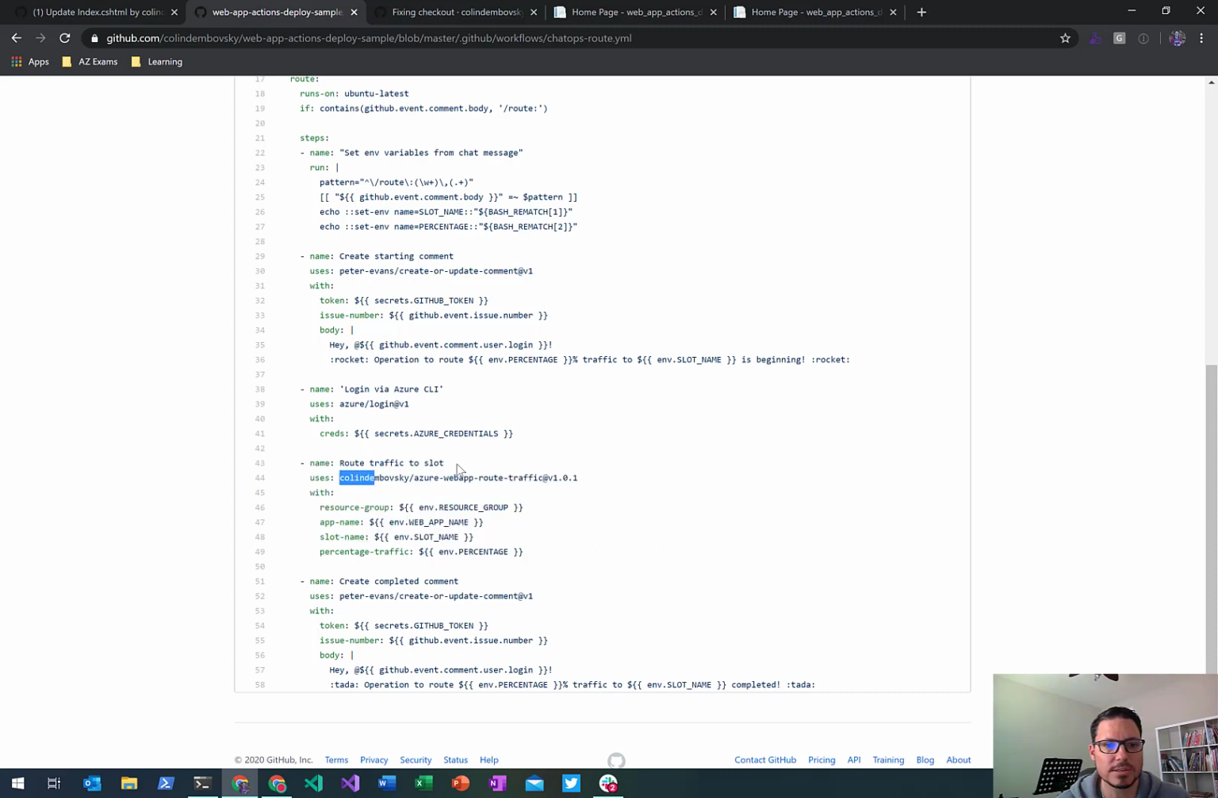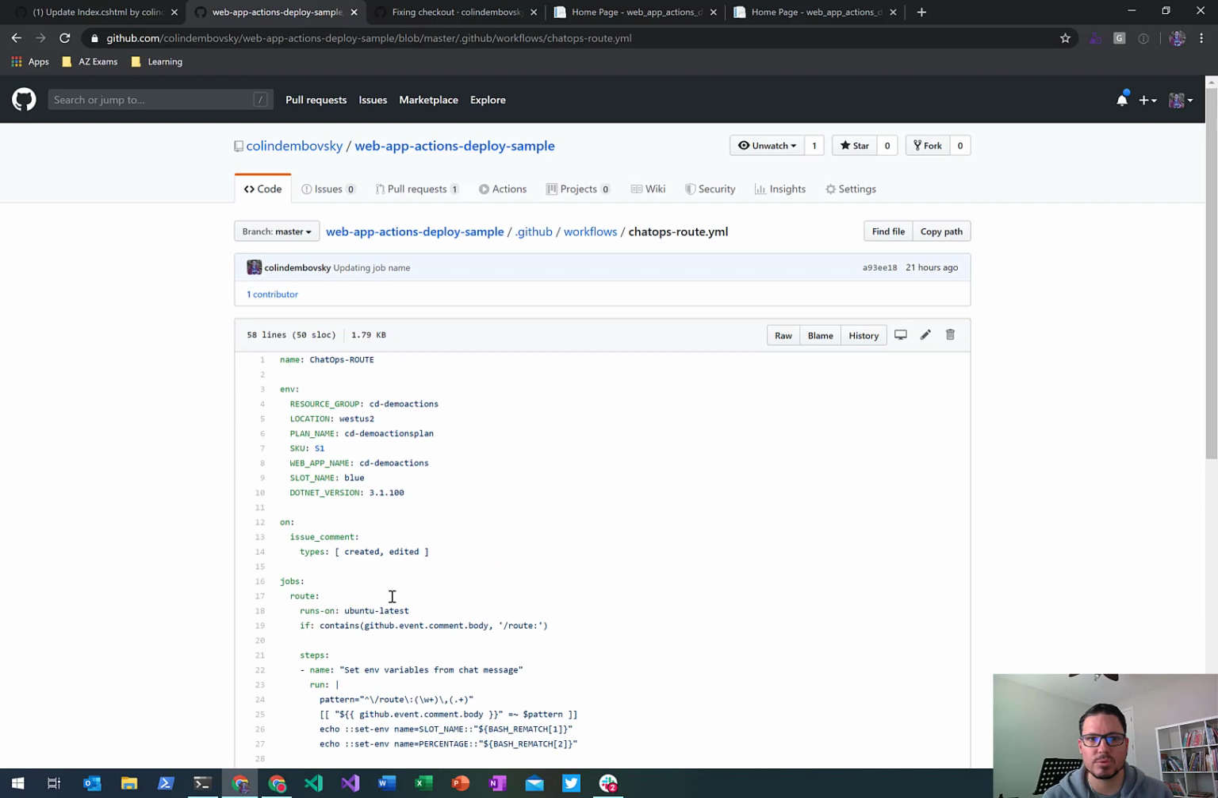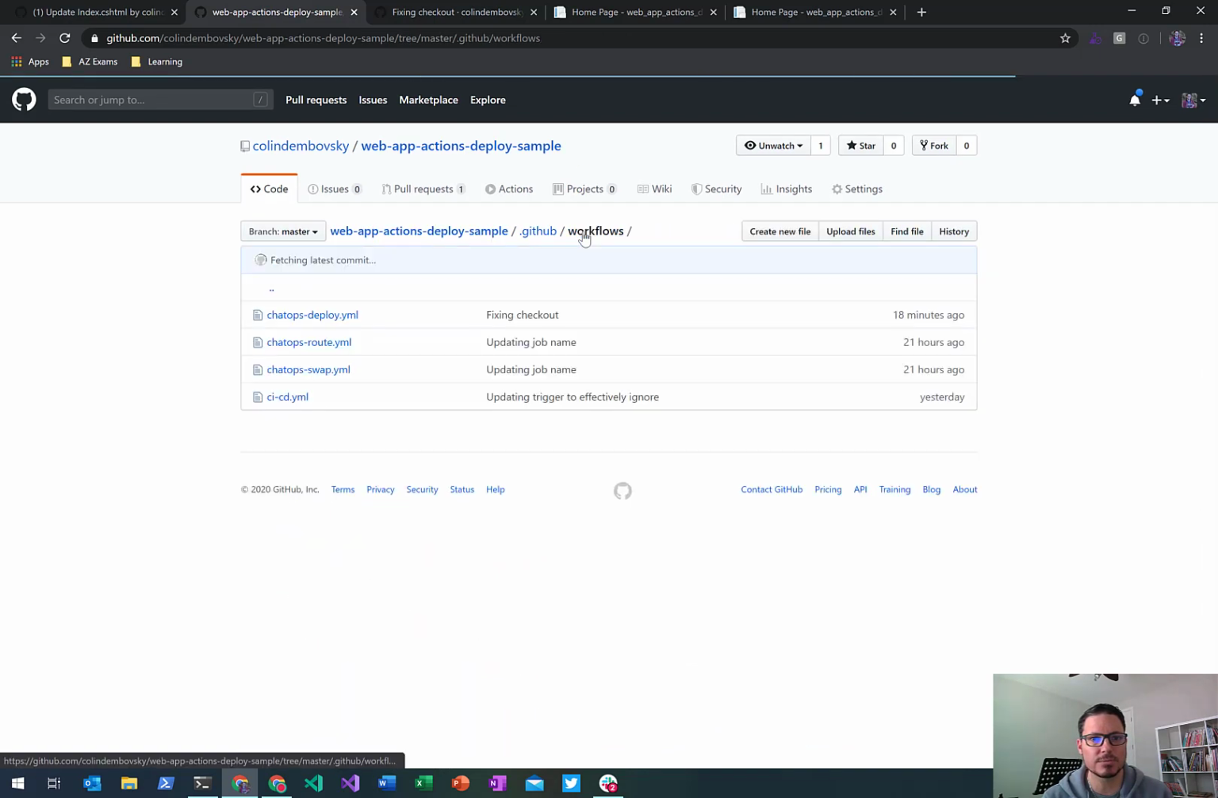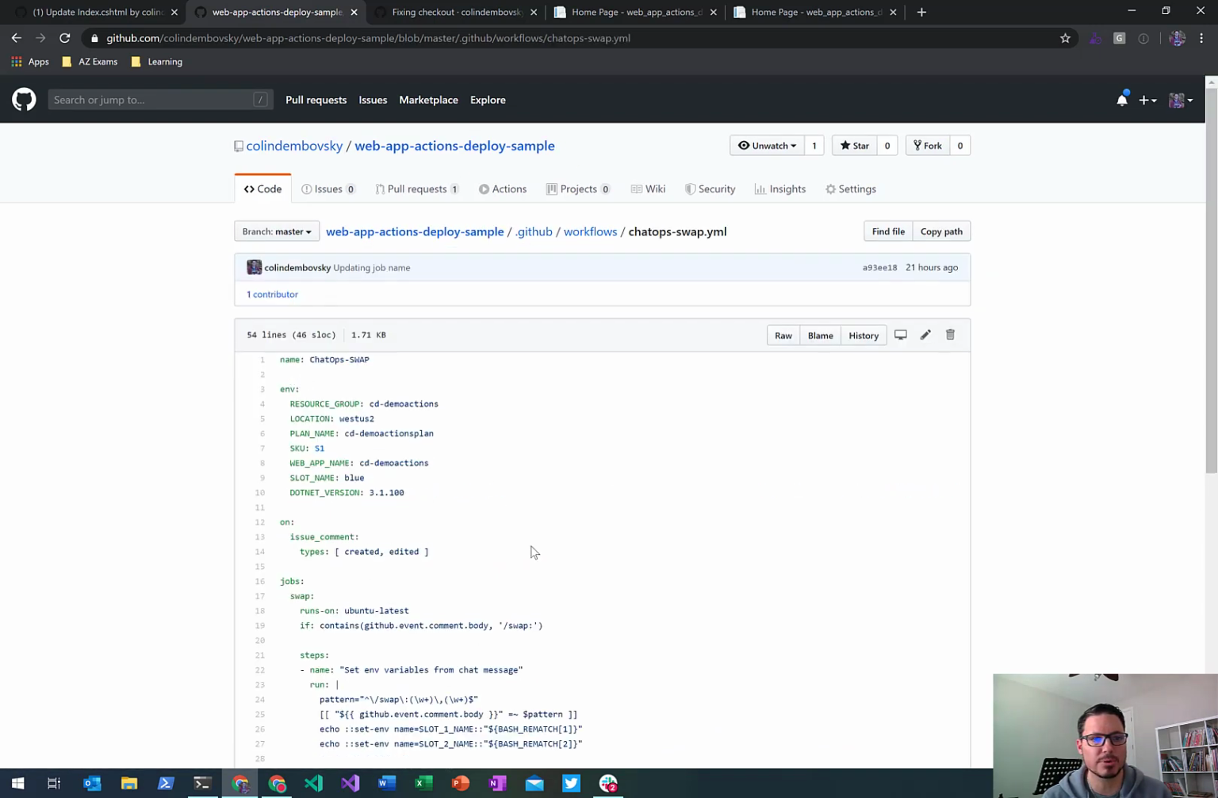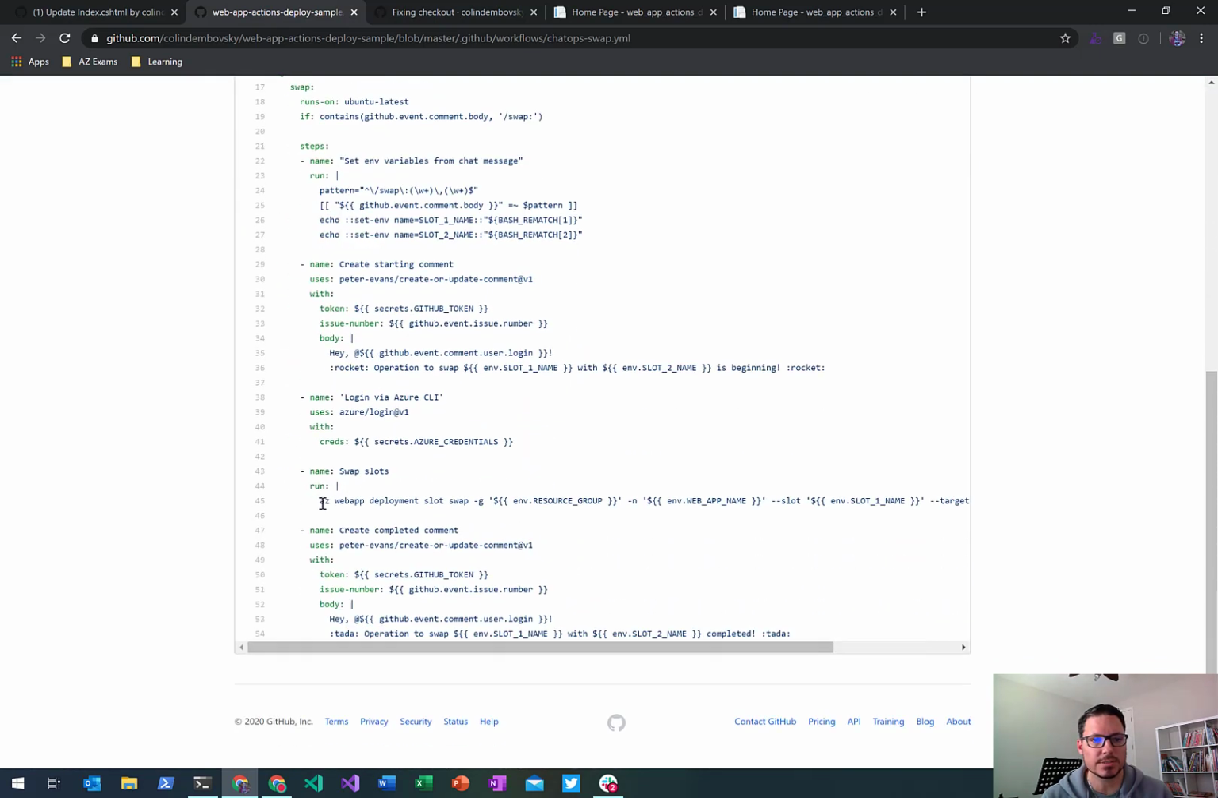So this is the task that I ported from Azure Pipelines in order to do that slot swap. And you provide the resource group, web app name, slot name, and percentage of traffic to route, and it will do a REST API call. And then finally, we'll do the completed comment. And the swap is pretty much the same. Instead of doing the route traffic, we're just doing a swap operation. This one actually does an AZ web app slot swap command, so wrapping that logic inside of an AZ CLI call. Otherwise, it's really identical to the route traffic slot.